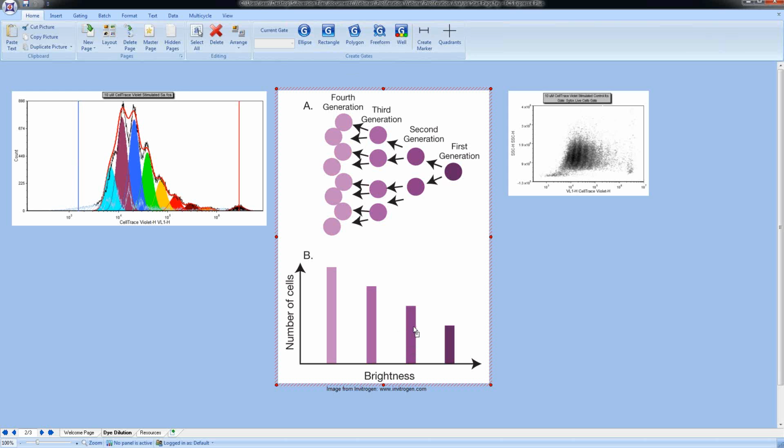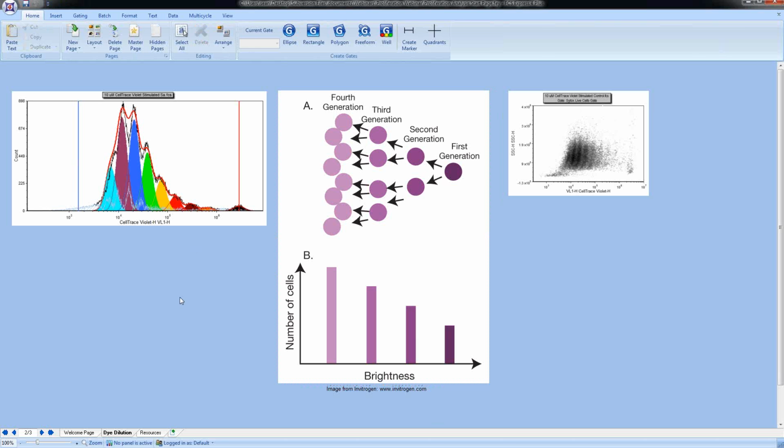Typically, cell proliferation dyes can be used to track up to about 8 rounds of cell division before the fluorescent intensity is reduced to the autofluorescence of the unstained cells. So eventually that dye in the cell will dilute itself out, and you won't be able to track that anymore. Now, I also wanted to mention quickly different fluorescent tracking dyes.